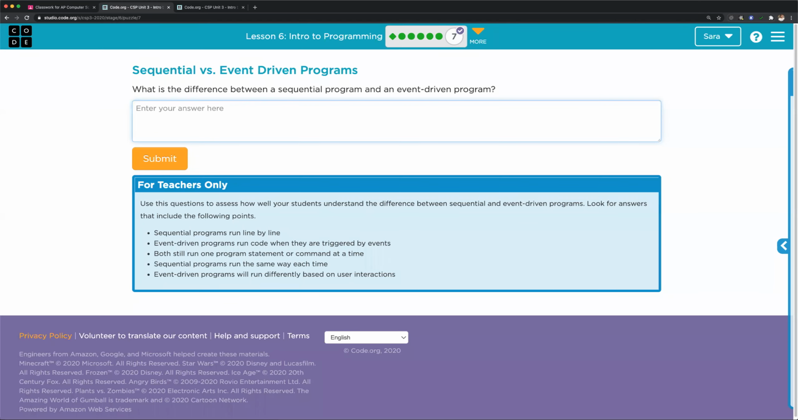All right, let's read a few more of these. They're all really good answers. A sequential program is when code is executed line by line or in order from start to finish. And event-driven is when an event needs to be triggered or interacted with. Exactly. So a lot of these have the same stuff, which is really good because it's correct. These are really good explanations.